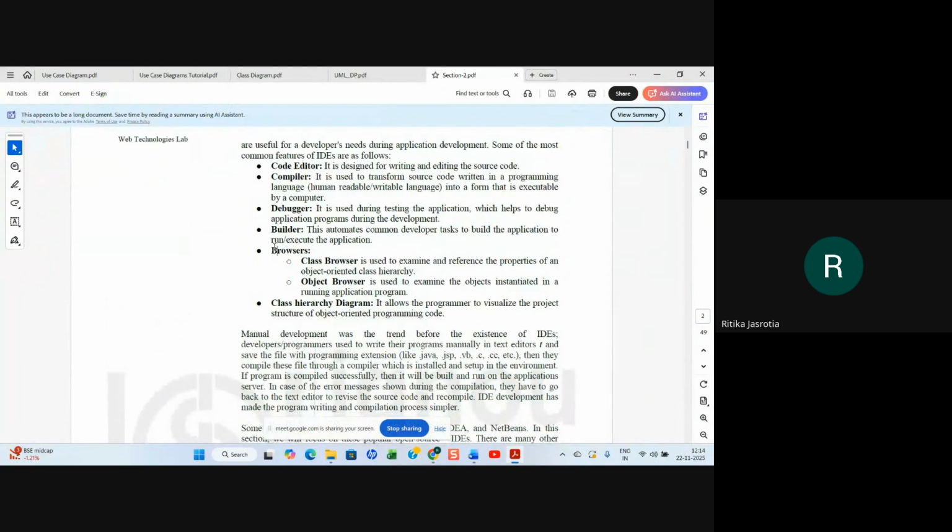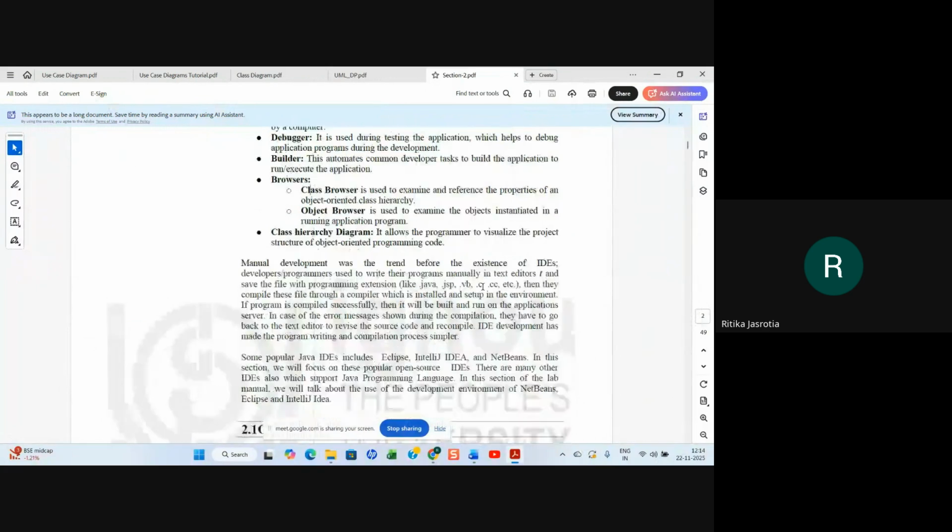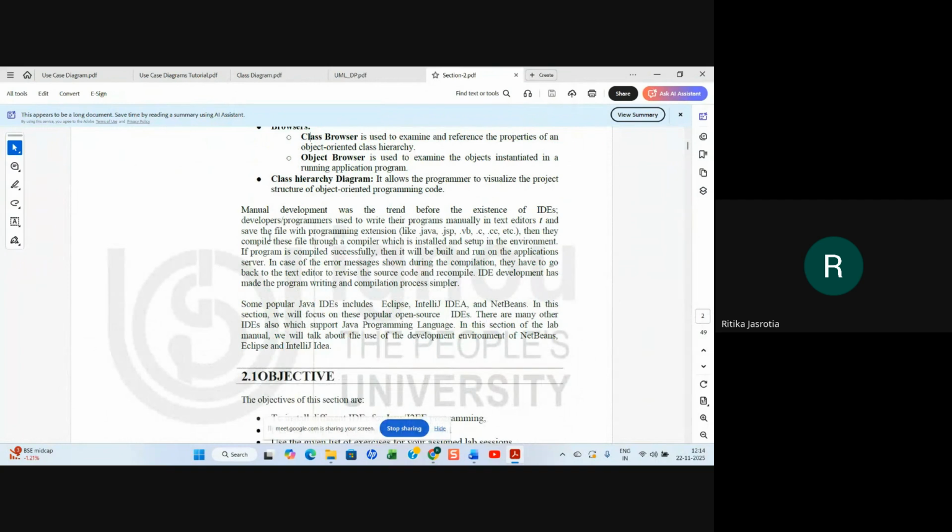Most of you must be having different browsers, right? Here they are giving browsers like class browser, object browser. And class hierarchy diagrams. That is like what we are doing with a class diagram. So that is what they are talking about, but we are not talking about that.